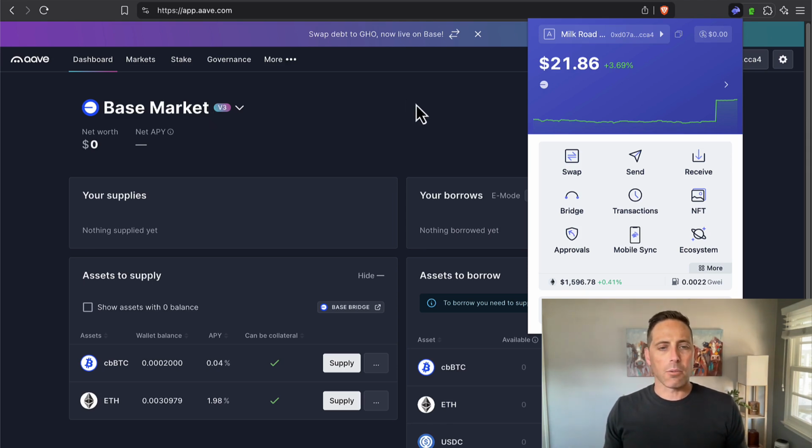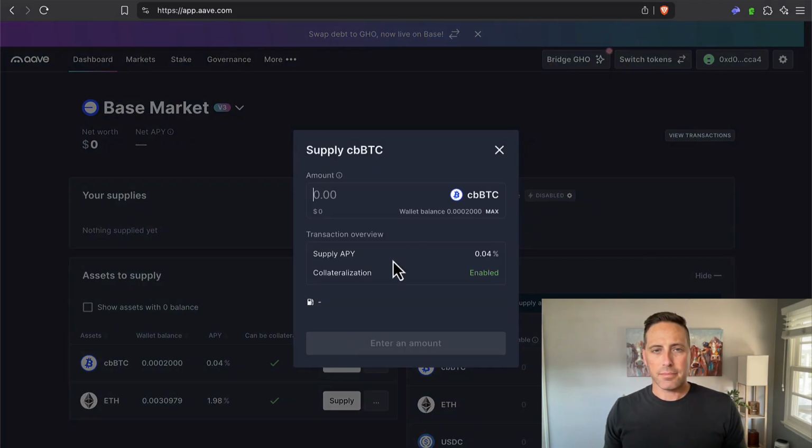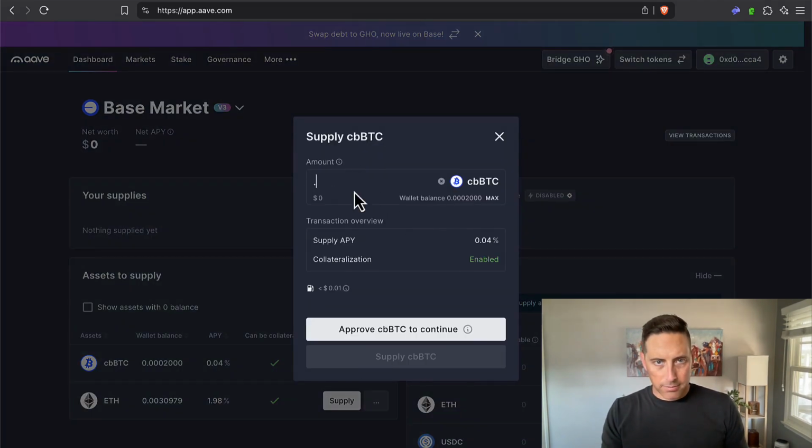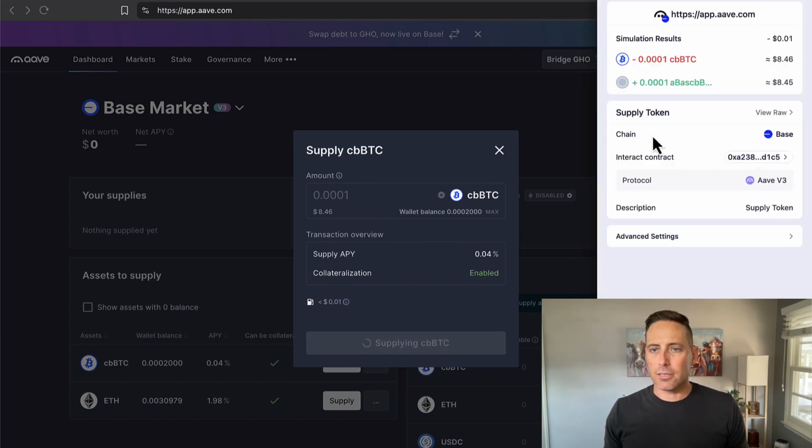So I'm going to start by supplying this Coinbase wrapped BTC to Aave. And I'm going to do a small amount, about $8 worth. And you can see here the approximate gas cost is less than 1 penny. All this looks good, so I'm going to click sign and confirm.